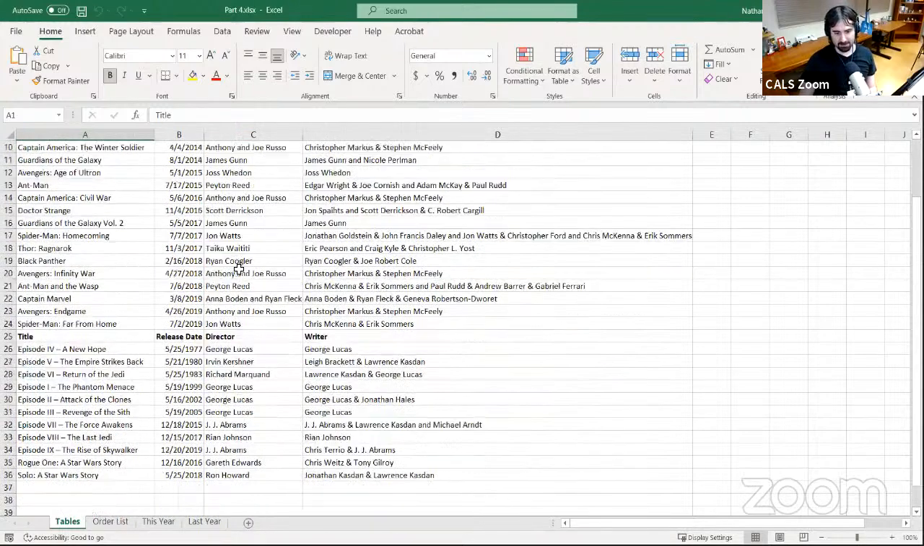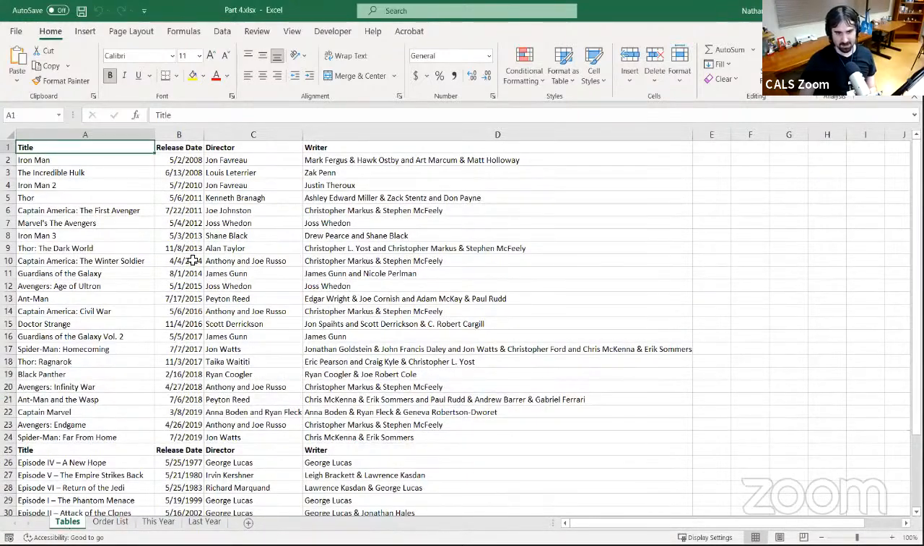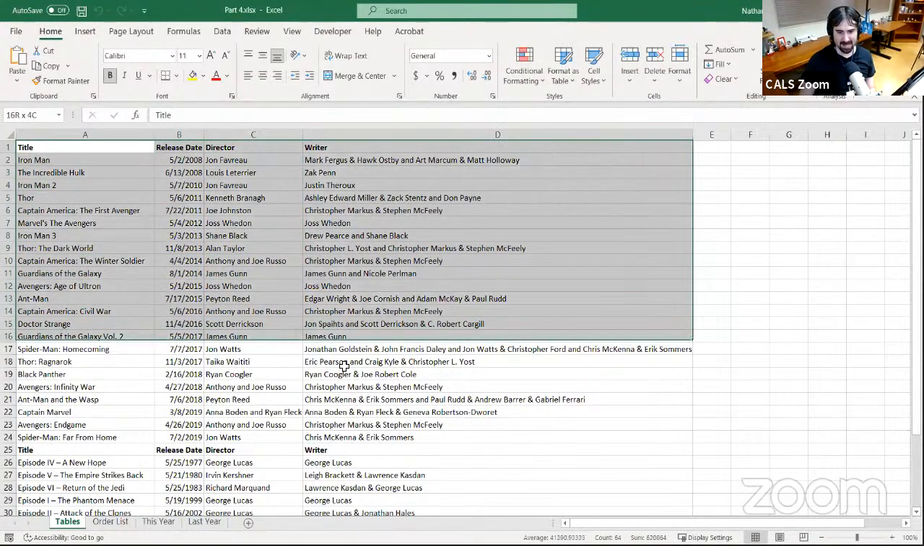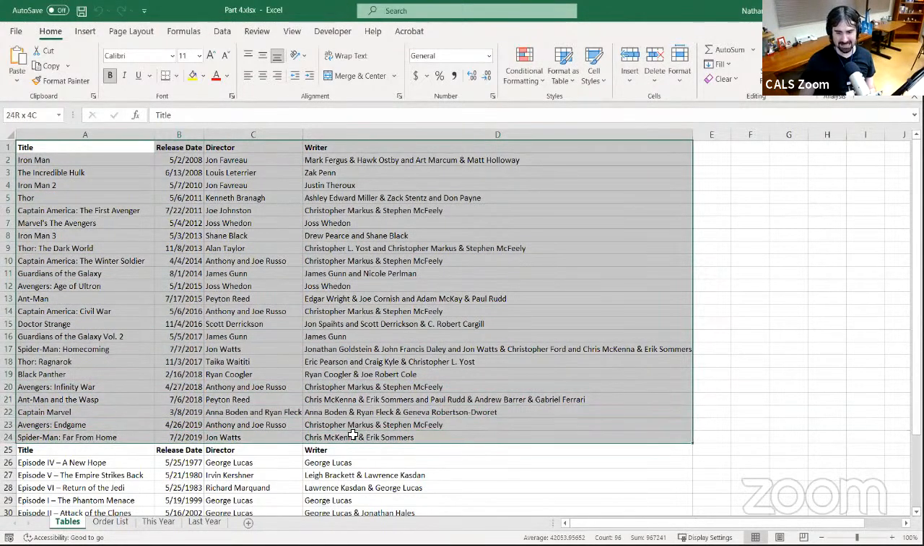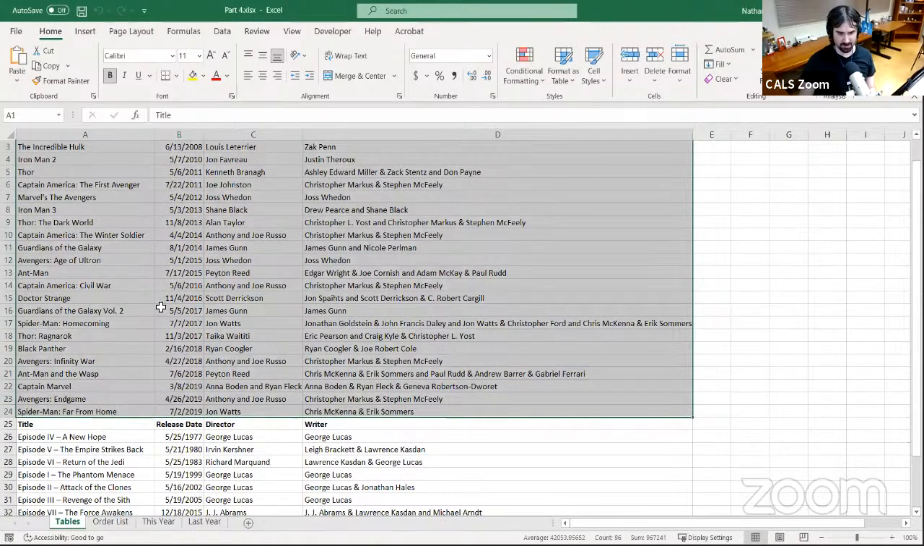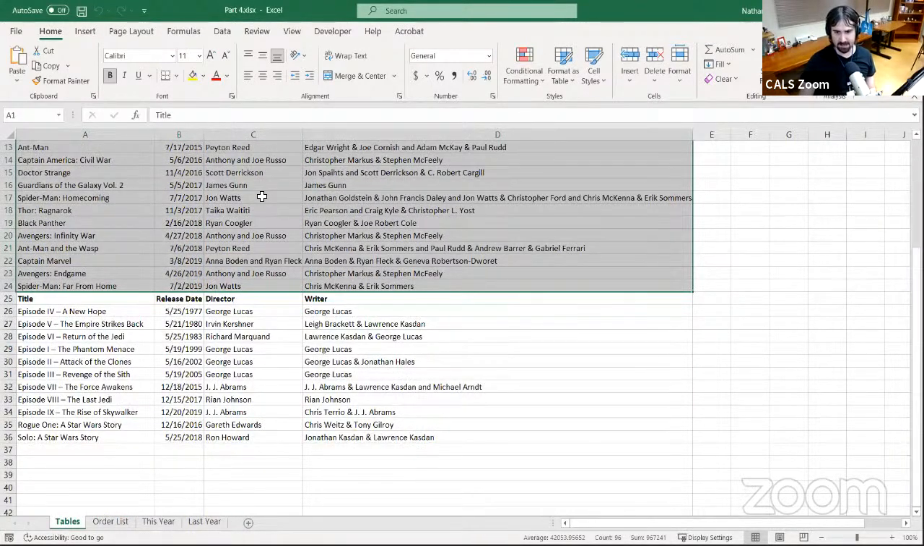So on my first sheet in this workbook, which is just called tables, what I'm going to do is select cells A1 down to D24. I'll just hold in the middle of A1, hold my mouse down and drag until I get D24 selected as well. This is the first data set. There's 2 data sets here. There's Marvel movies up here and there's Star Wars movies down here.